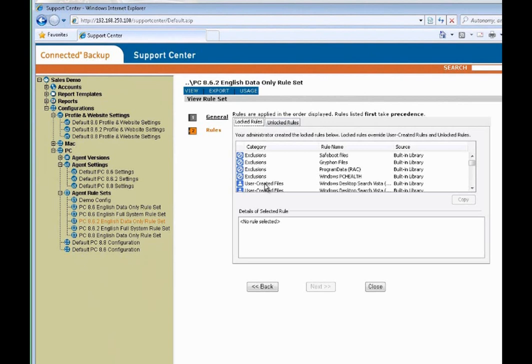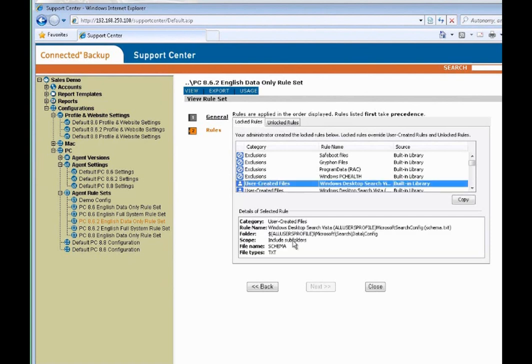There's also some user-created files rule here. This is our nomenclature for an include rule. So if I were to click on that, I can see a definition of this rule down below here. This is a rule that says for all user profiles on the system in the directory Microsoft Search Data Config, including all subfolders, do back up files whose name is schema of type text. There's a very comprehensive set of default rules that we have created that we think make sense for many, many users. But you don't have to use these, or you can modify them to suit your own particular needs.